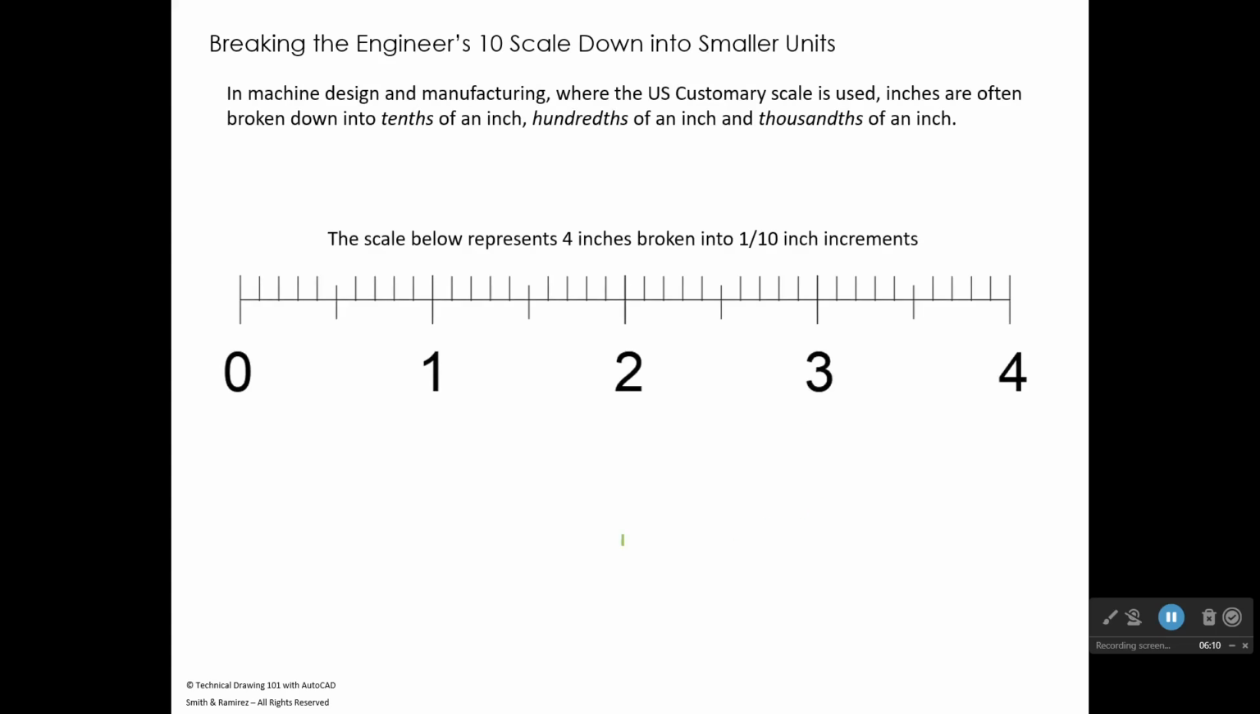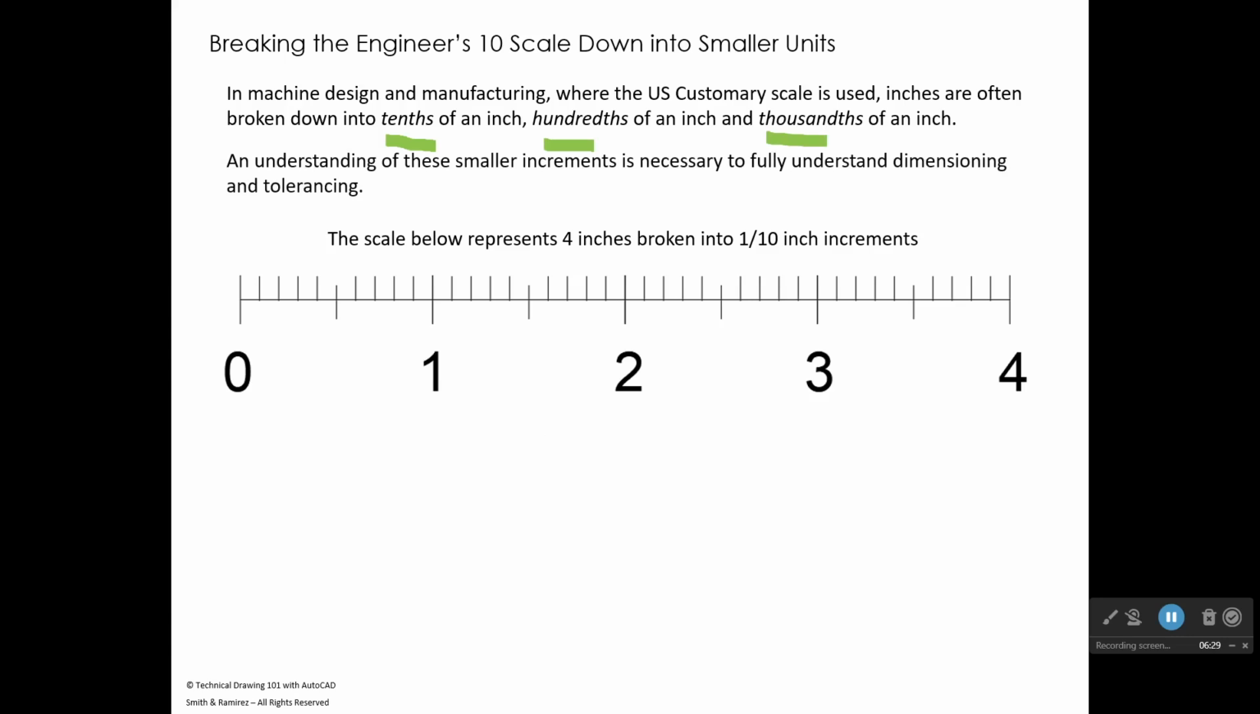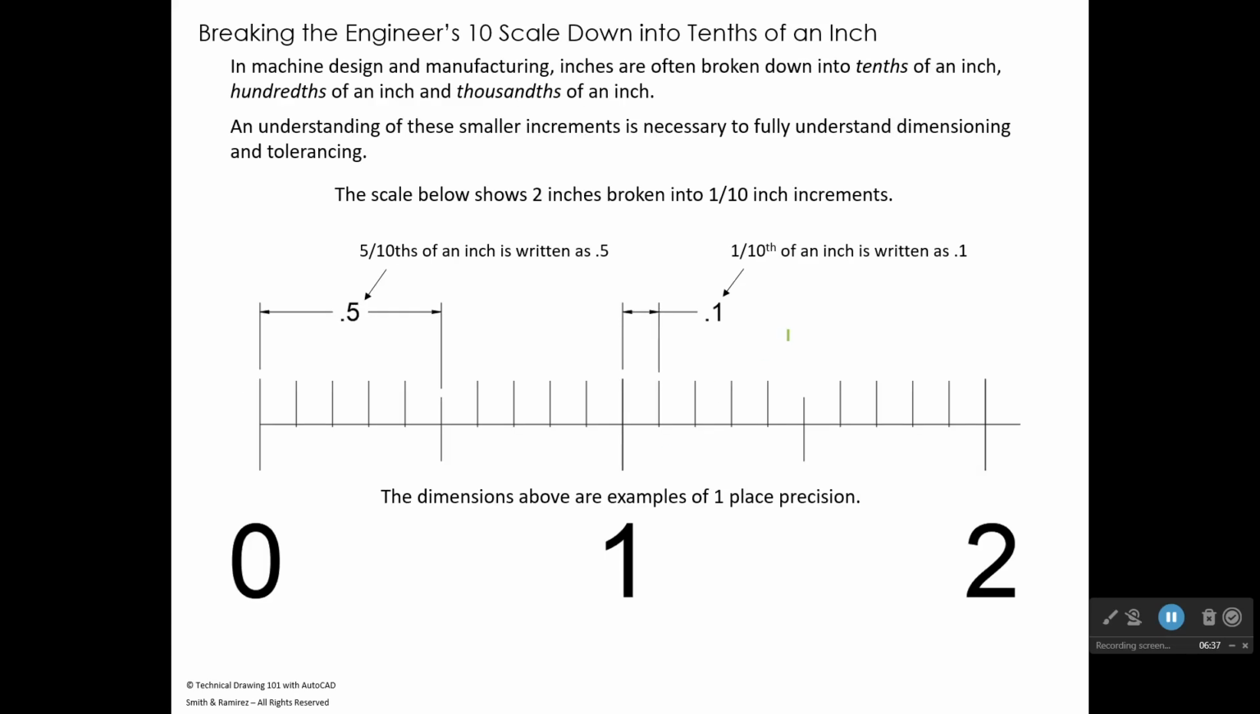Okay. Now, in manufacturing, especially in North America where we're working in inches or the imperial system, we generally break things down into that tenths, hundredths, thousandths of an inch increment. So here's 4 inches broken into 1/10 inch increments right here. Okay, so let me get to this slide. So here we have tenths of an inch, 5/10ths, 1/10. These are pretty easy to understand. The concept of breaking an inch into 10 equal pieces and calling those a tenth of an inch.